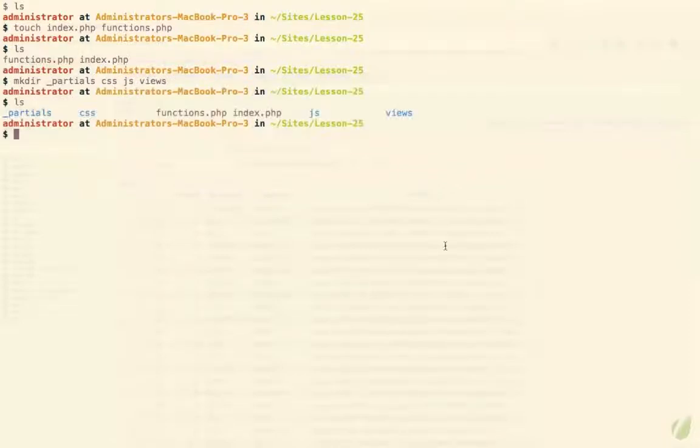We also want to make a couple directories. So I want to create a partials directory, a CSS directory, a JavaScript directory, and a views directory. List the files, and now those have all been set up. Next, our JavaScript folder should contain a scripts file. So let's touch js/scripts.js.